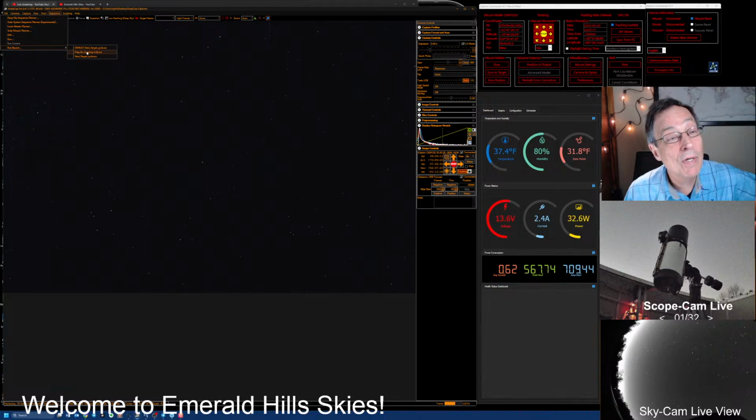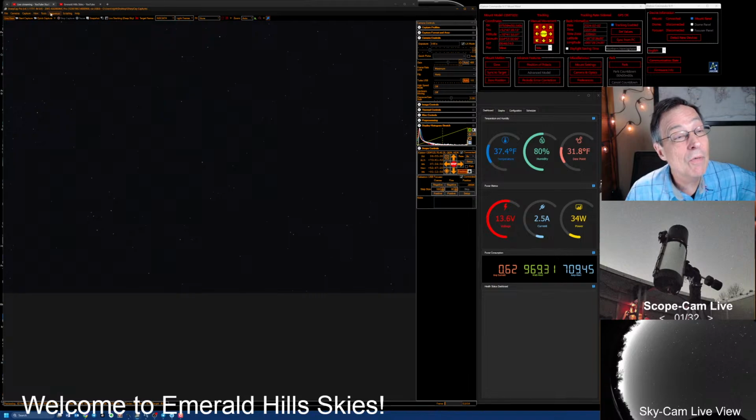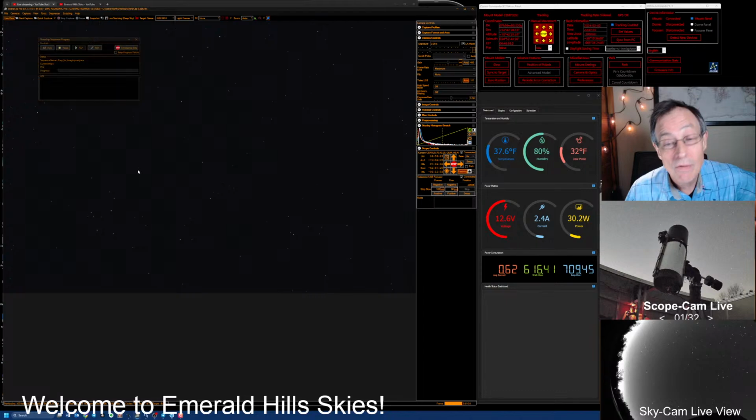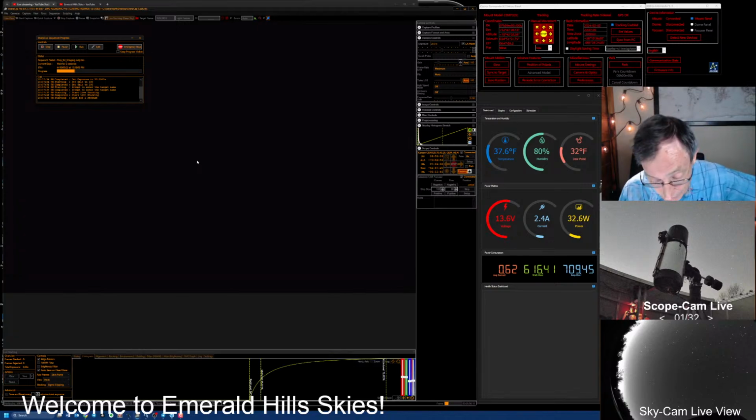Prep for imaging only. Let's put in the name here. This will be NGC 2474. And can I use this sequence called prep for imaging only? I think that one just starts right into live stacking. That's the one we wanted.